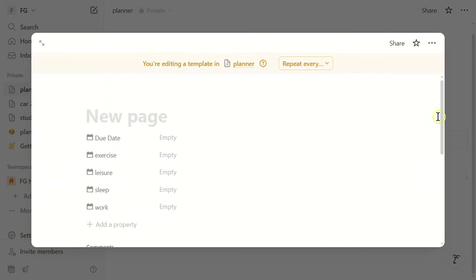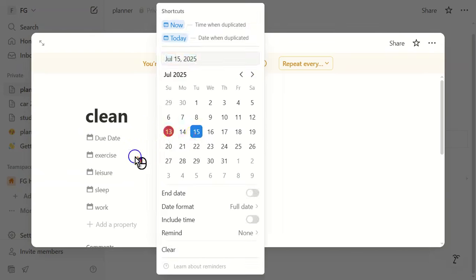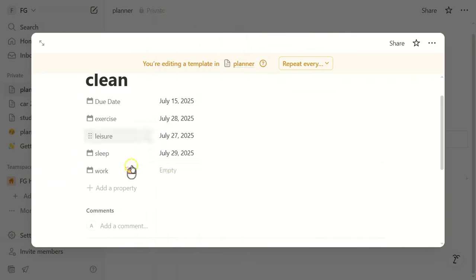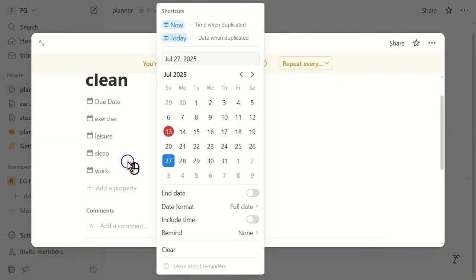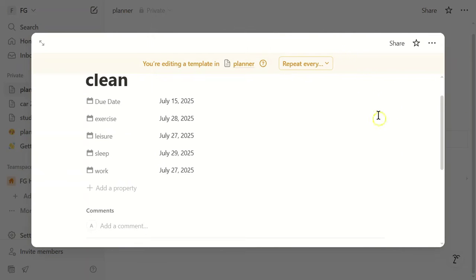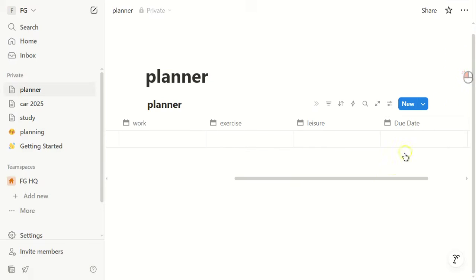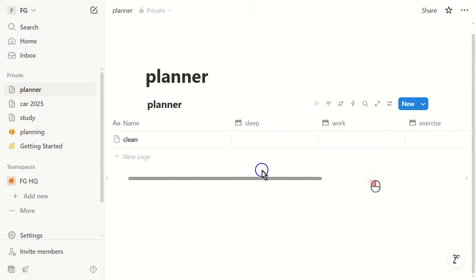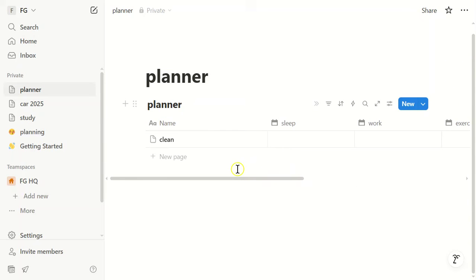Let me explain why this matters. Time blocking isn't just about filling your day with tasks. It's about ensuring that each task has its place, preventing you from feeling overwhelmed. With Notion, we're not just planning our time, we're optimizing it. And there you have it. That's how you use Notion for time blocking. With this handy tool, you're all set to take control of your time and productivity.